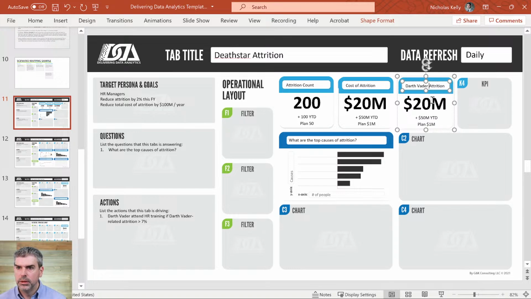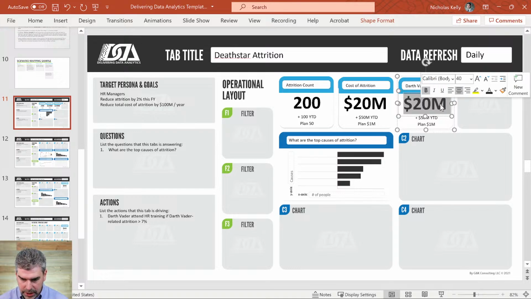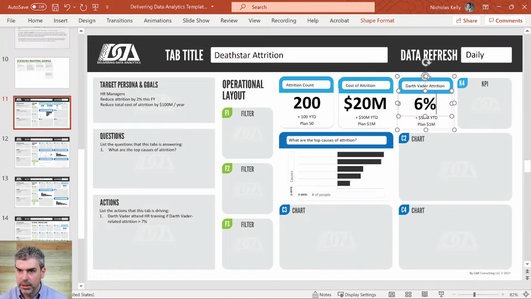Let's just say we give it a number. We want it as a percentage. So today, let's say it's at 6%. And we're like, oh, we're a little bit worried about that. It's up 2% year to date. Or maybe we want that month to date, or week to date, and we see how that's changing. So something's happened in the last week compared to the week before that this has gone up a lot. And our plan: we're never going to get rid of Darth Vader related attrition.